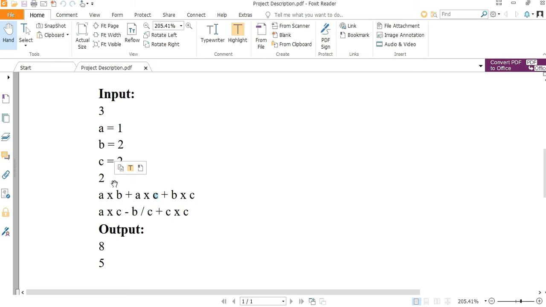Right after that we will take another integer number that will indicate the number of expressions that we are going to evaluate, then the expressions, and when we are done with the input section we will get the output of the expressions respectively. So this was the input and output format of our program. Let's jump into the building section.